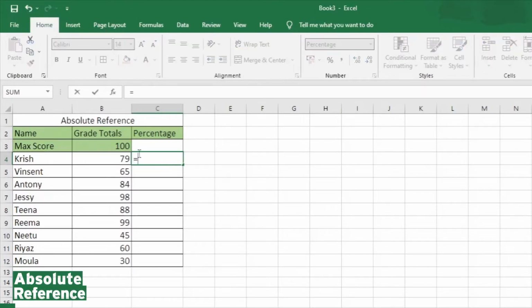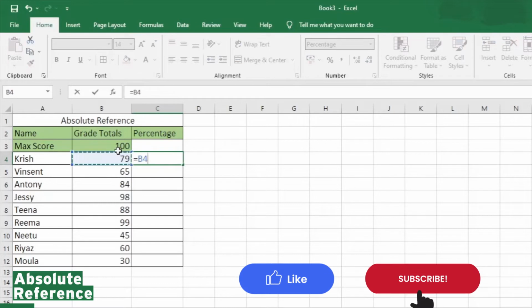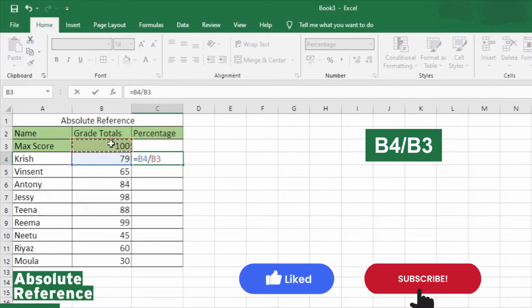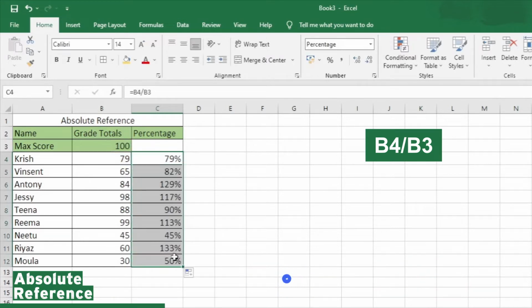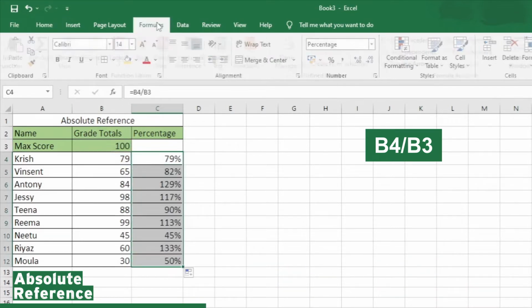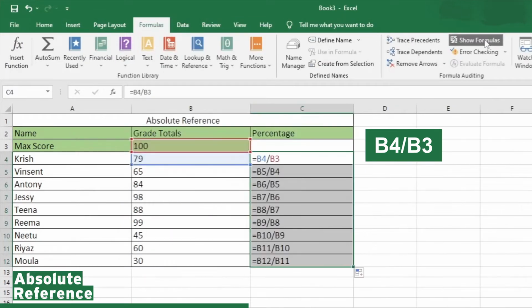To calculate the percentage of given data, use the formula B4/B3 and just press Enter and drag down to copy the formula to all the cells. To see the formula, go to the Formulas tab, click on Show Formula.